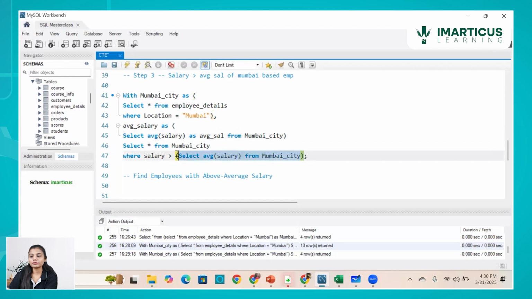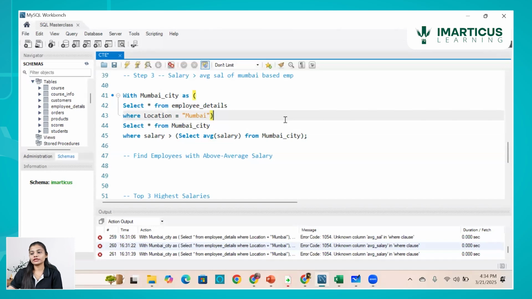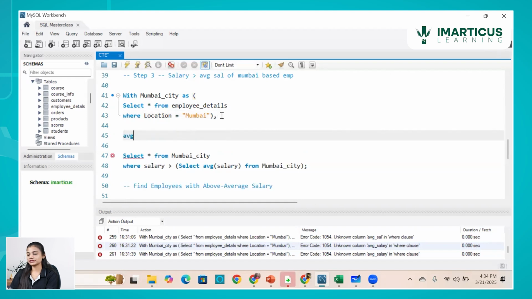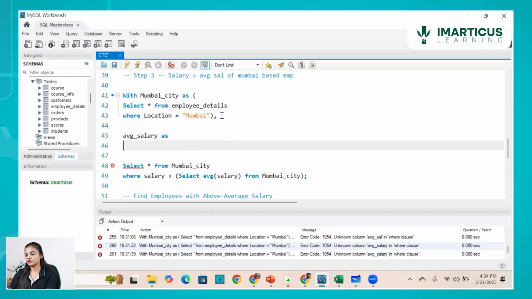So I could have created it. So instead of writing a subquery over here, I could have written directly average salary as a column which I stored. So instead of writing a subquery, I can more simplify this logic by creating one more CTE over here. So how to create one more CTE? Just you have to write a comma over here and then write, let's say I create another CTE known as average salary as, and I write the column over here, that is select average of salary from Mumbai city as a table.